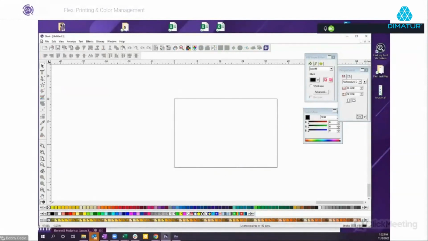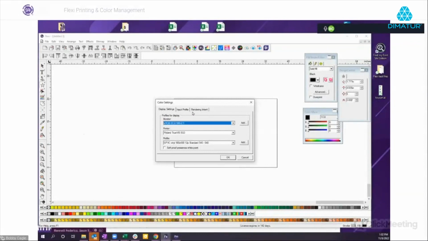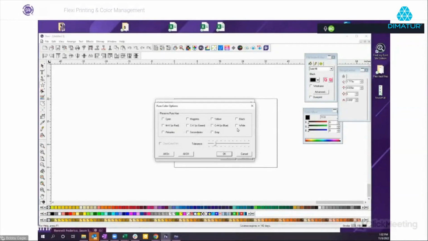And let's see, what else do I need to cover with you here today? Okay, the one other thing that I wanted to go over here on the file is in the color settings. A lot of people ask about this, the pure hue here, okay?